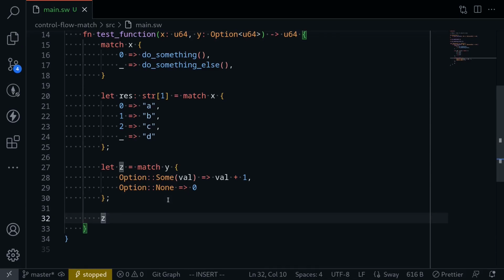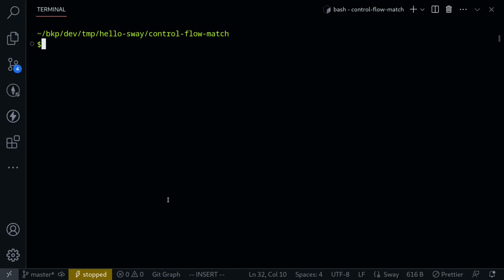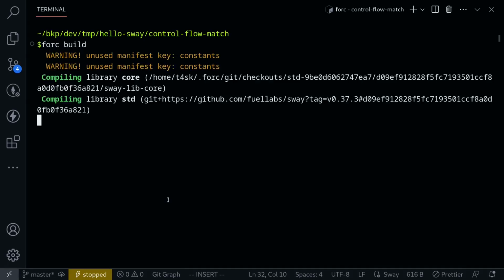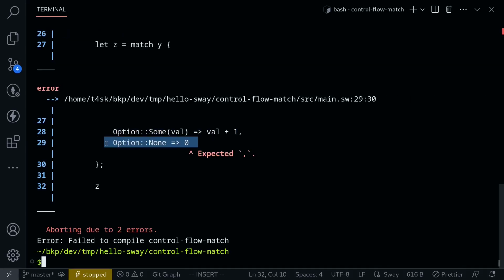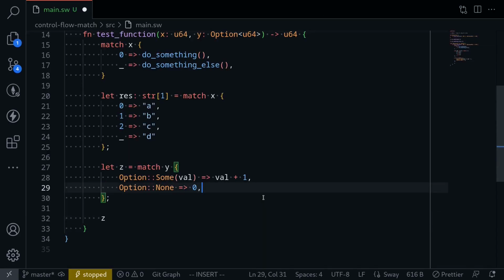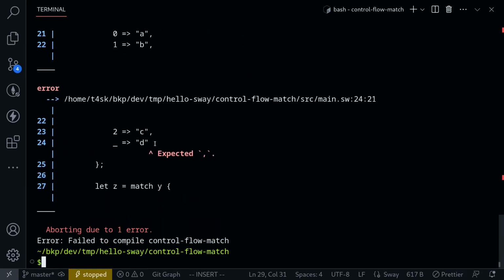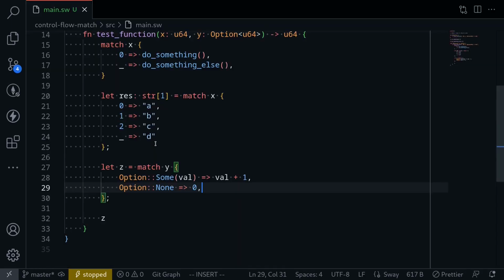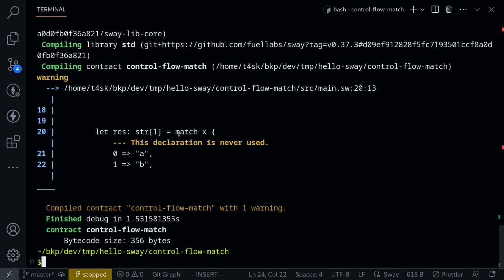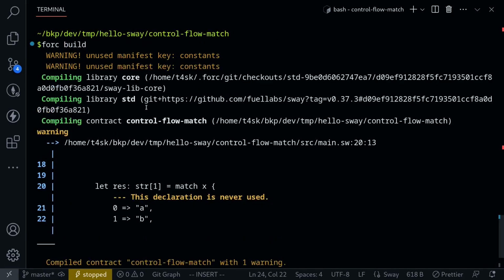Okay, let's try compiling the contract. Inside my terminal, I'll type forc build. On the last match statement, I forgot to add a comma, so I'll go do that right now. So over here, put a comma, and then let's try compiling again. I forgot to put a comma on line 24 as well, so I'll go back, put a comma here. Okay, and then let's try compiling again. And our contract compiled successfully.